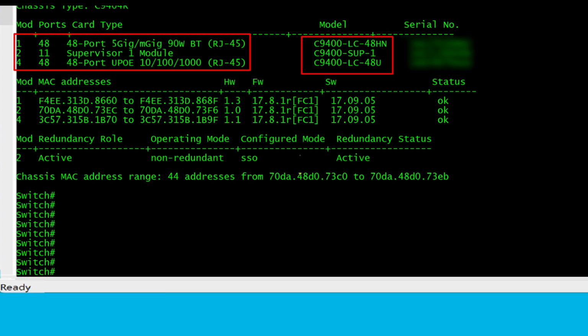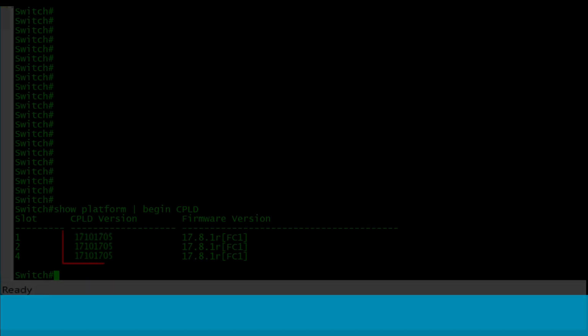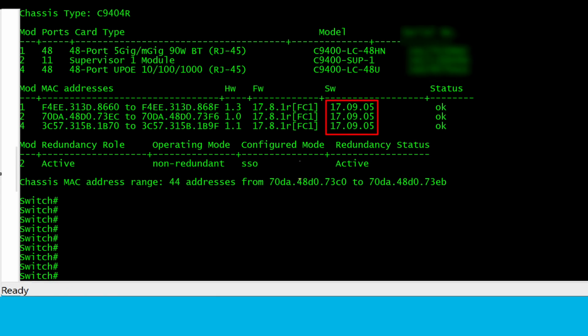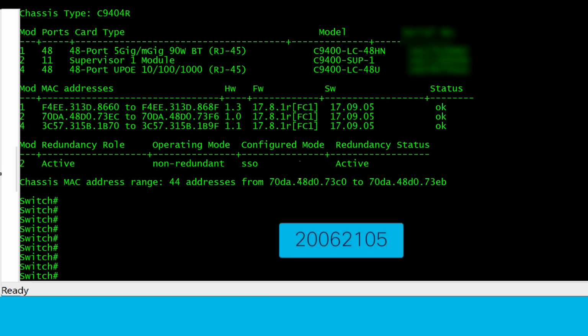Once we know which version we have, which in this case is the 17.10, and compare it with the chart previously shared in this video, for the IOS XE code that we have, in this case 17.9.5, it should be 262.105. Let's move into it.